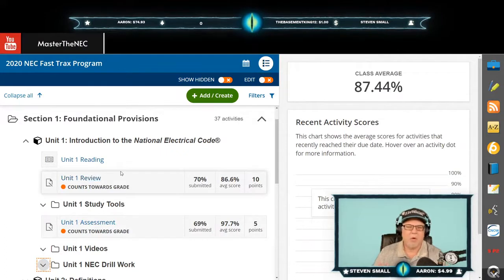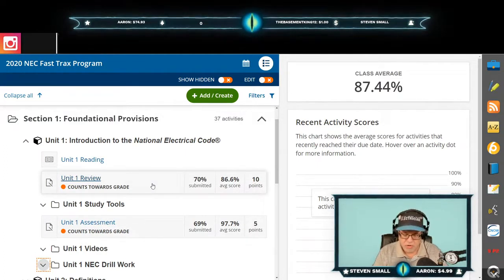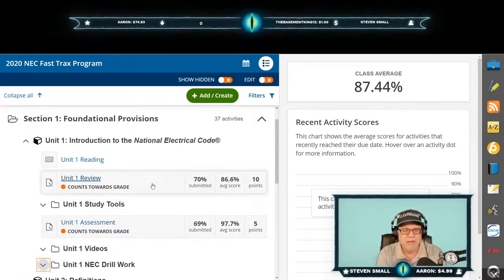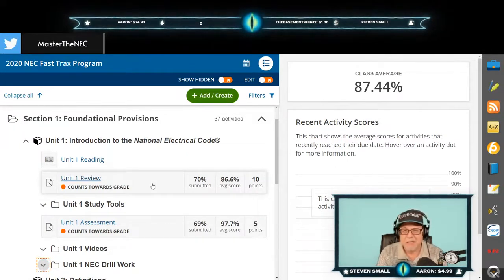Now, when you do the reading material, and we'll look at that in a second, after you do the reading material, you're going to have to do a couple things, folks. This is not teaching you everything that you need to know in the reading material. It gives you the majority of what you need to know, but again, the NEC is a big document. So in the reading, we're going to send you to areas in the NEC that you need to read.